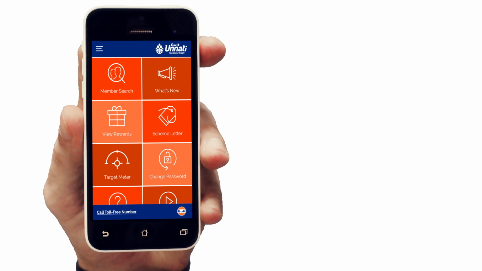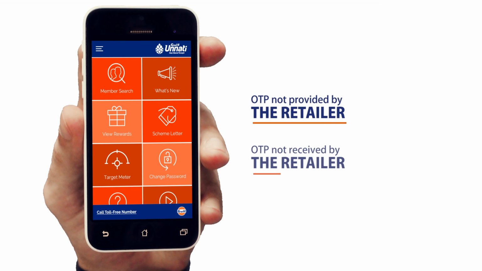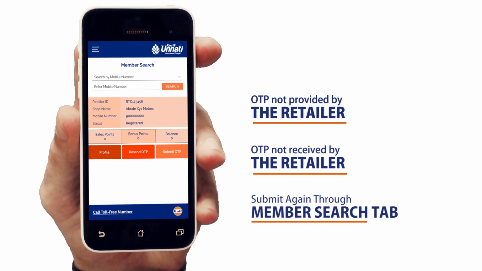In the event of the retailer not providing the OTP during the time of registration, or if he does not receive the OTP, then you can regenerate the OTP and submit again through the Member Search tab.